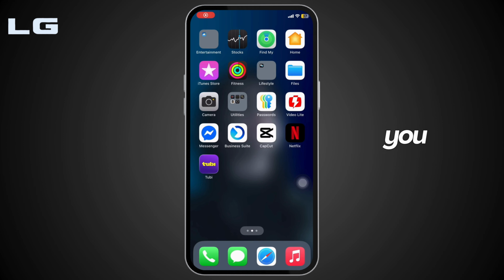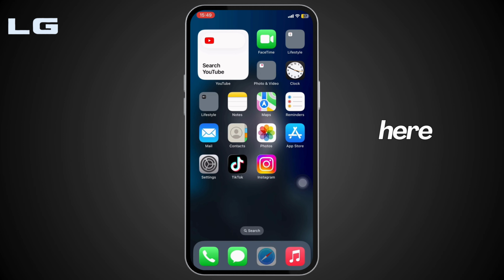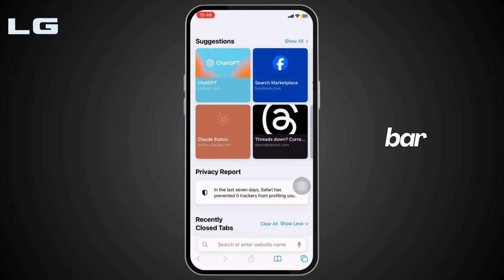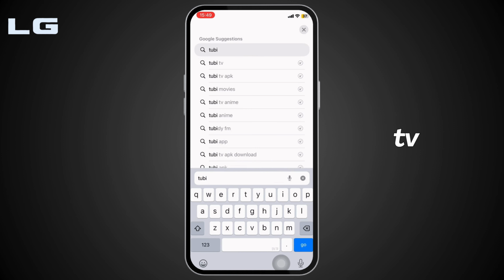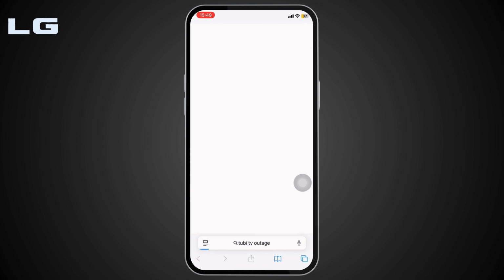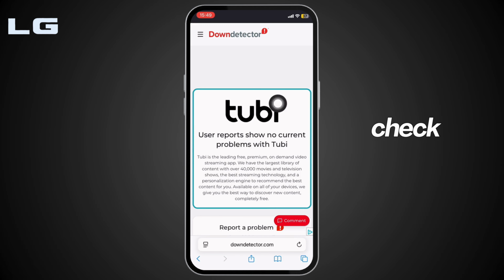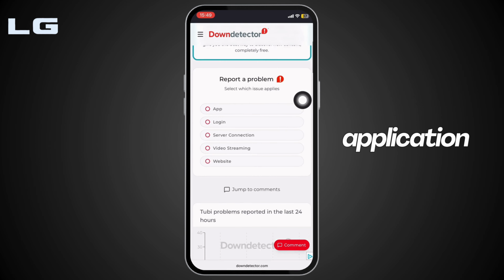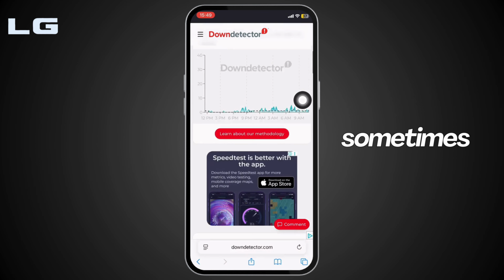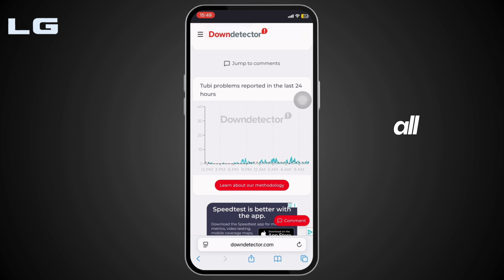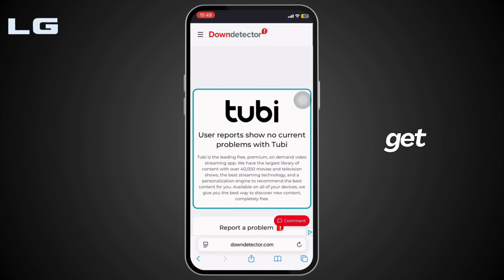So the very first thing you want to do is head over to Safari. Here in the address bar you need to search for Tubi TV outage. Head over to the very first site. In this page you can check whether the server of the Tubi application is down or not. Sometimes the server might be down. In that case, all you gotta do is wait for the server to get fixed.